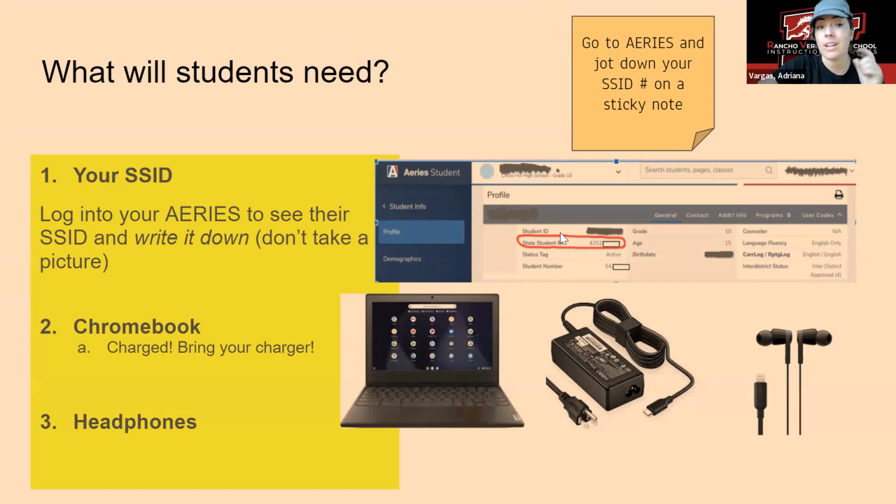It's not the student ID that they use at Rancho, not like their lunch number. It says state student ID. That's the number that they'll need to log in and actually interact with the CASP website. So right here, state student ID. And for whatever reason, if students don't know how to log into their own Aries, you will have their number on the roster and you just give it to them.